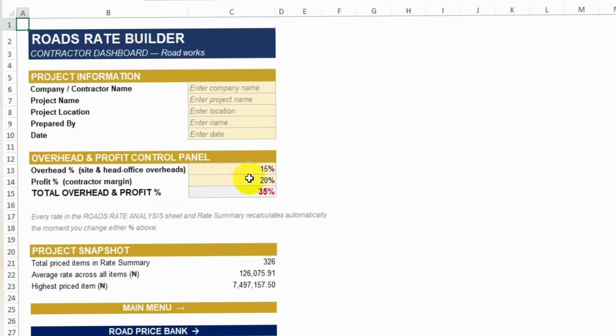you set your overhead percentage. If you're taking 15%, you put your 15% as a contractor, that is your contractor's margin here. And then you set your overhead percentage, and that's it. The moment you change either number, every single rate in the workbook recalculates itself.